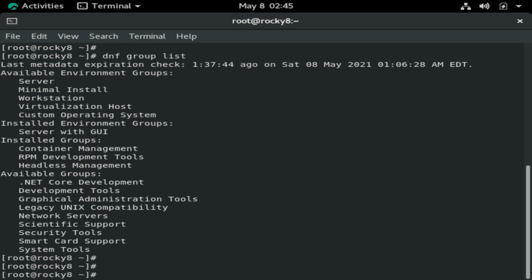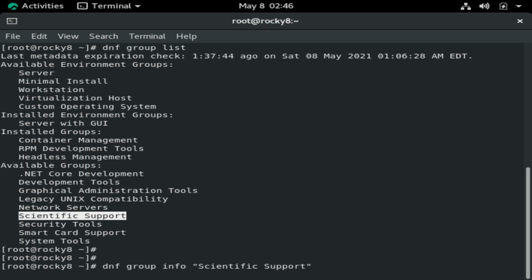Next, we want to maybe take a look and see what the DNF group scientific support is about to see if we even want to install it. So do DNF group info space, and any group that you're going to install that doesn't have a single word like server, or workstation for that matter, the rest of these all have multiple words, so there's white space in between. You've got to make sure that you put double quotes around them to target them properly. So we'll do that. Copy and paste the scientific support, close the double quotes, hit the enter key.